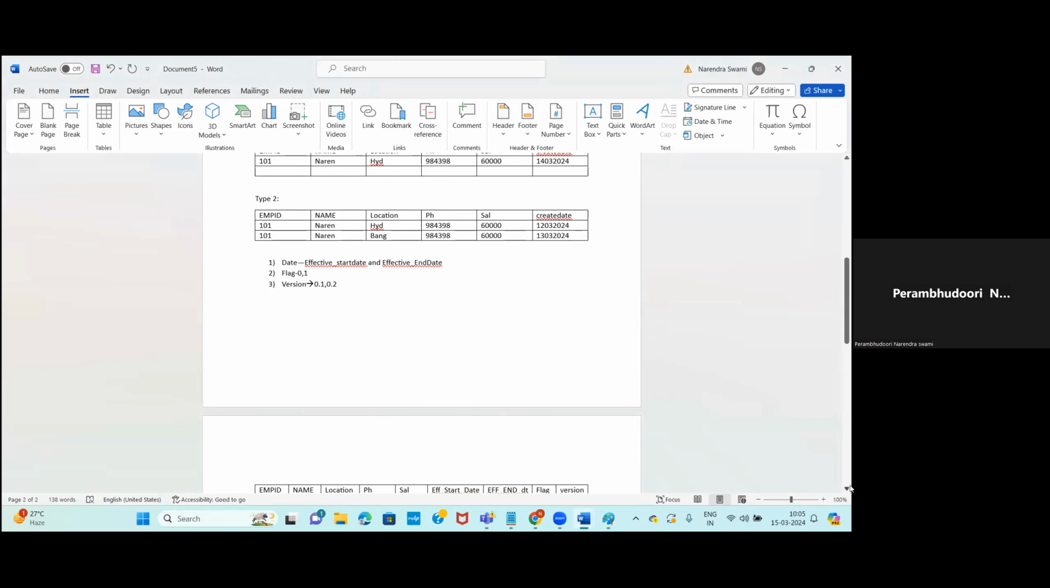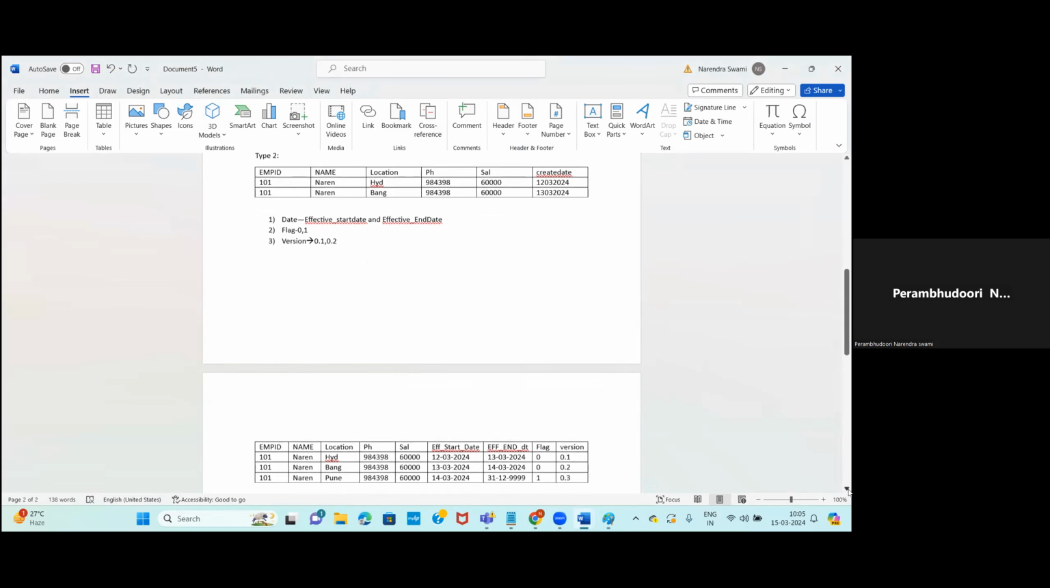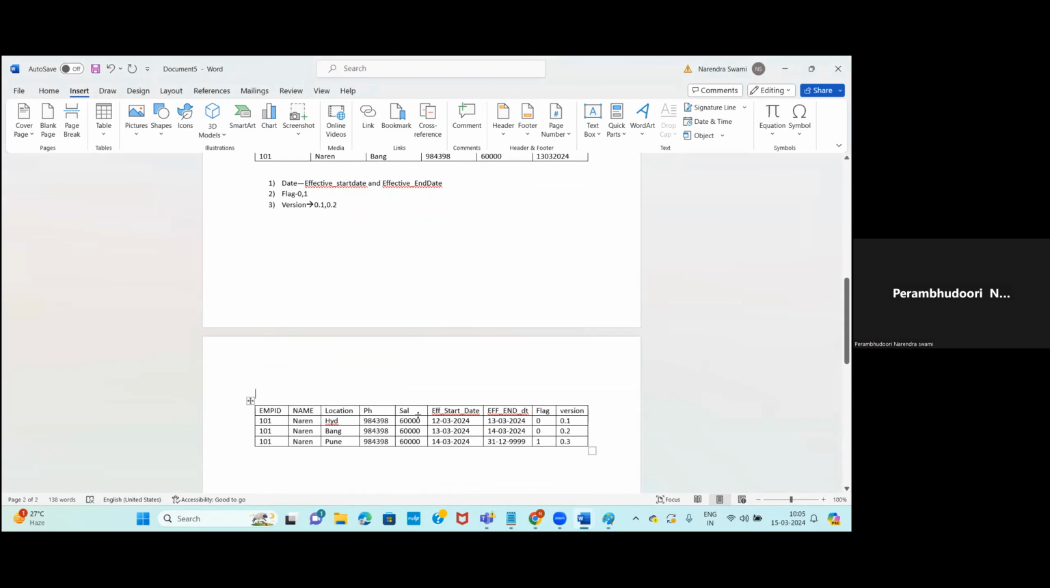Okay, how is it going to be? You have to check first, after inserting all the records, whether effective started and effective ended have the infinite date or not, whether the flag is one or not, and whether the version is updated or not.